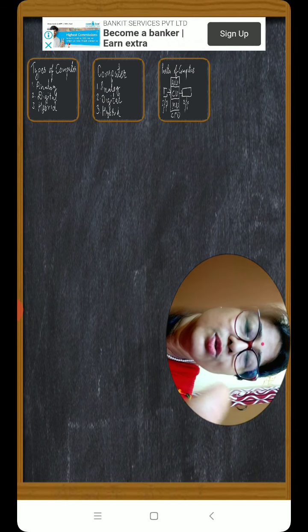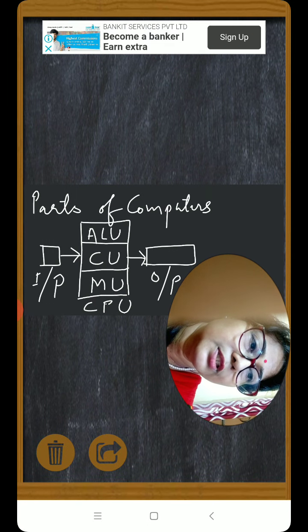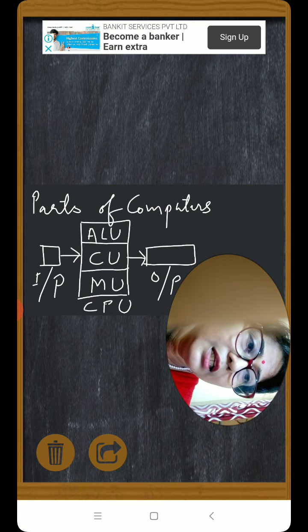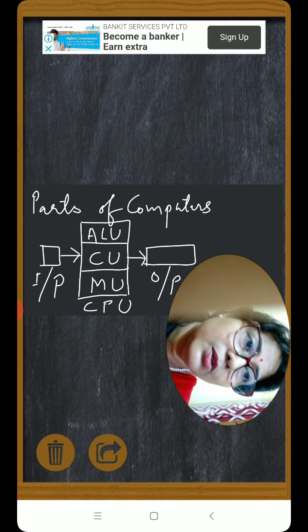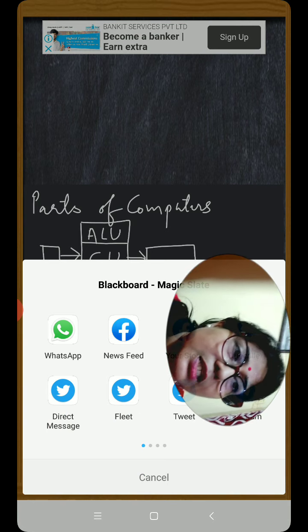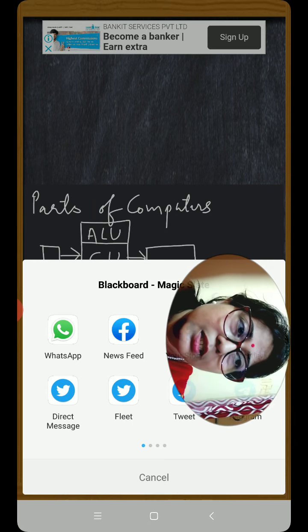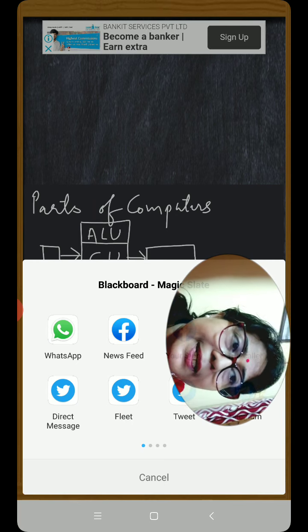So if I want to share this picture directly, you can select the pictures or the contents what you have written, and then using this share button you can share in WhatsApp and wherever you want to share with the students. In Google Classroom also you can share the content whatever you have written and explain to the students.